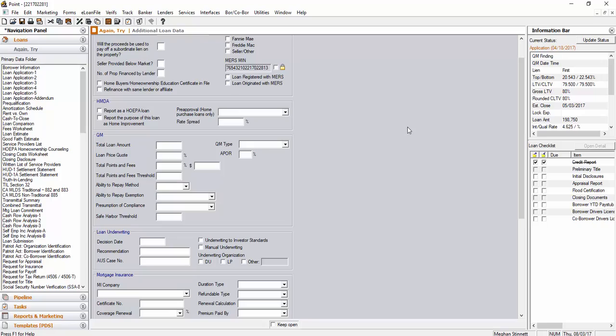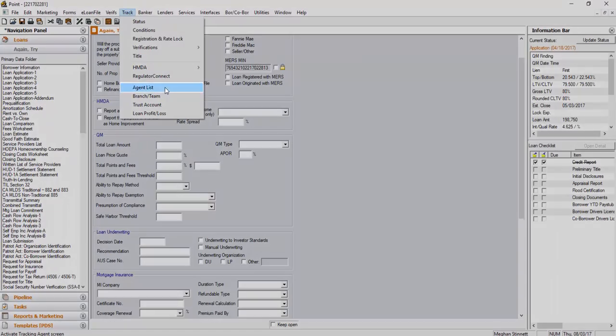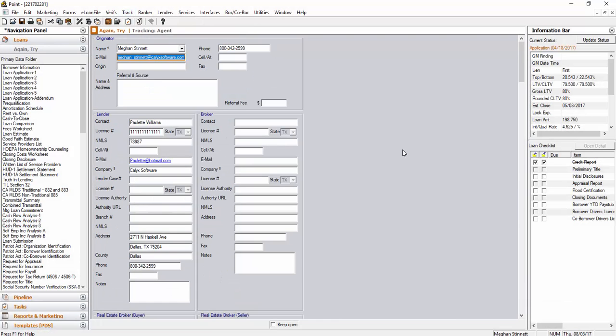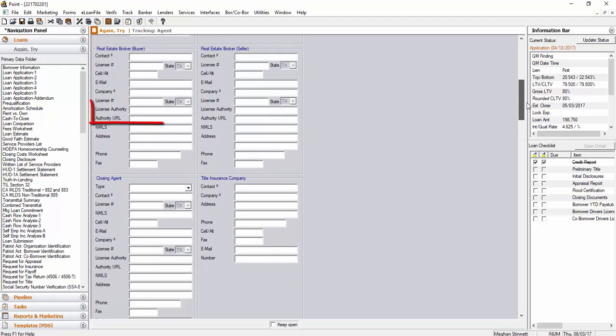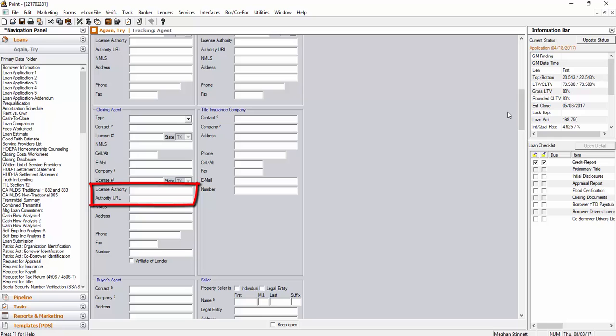Using your top menu again, select Track and Agent List. Enter the license authority and authority URL for lender, broker, real estate broker buyer, real estate broker seller, and closing agent where applicable.